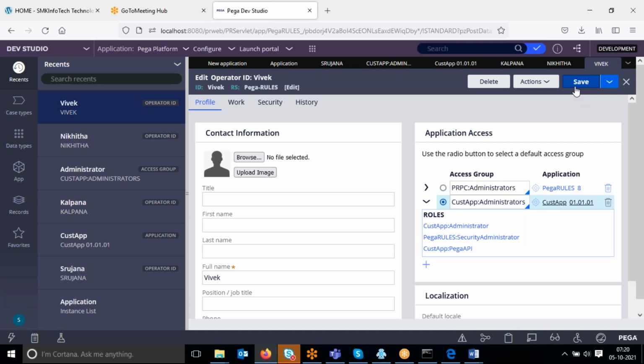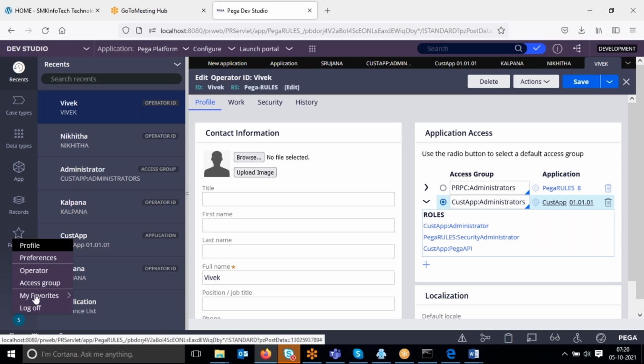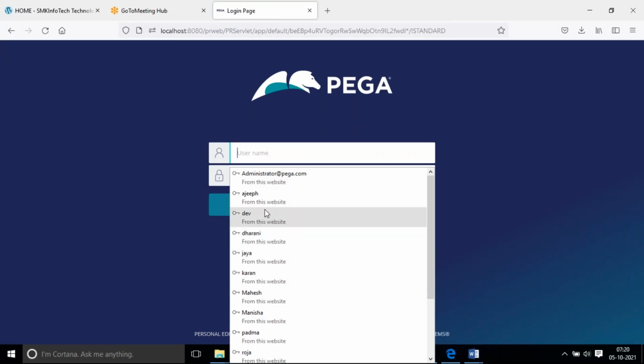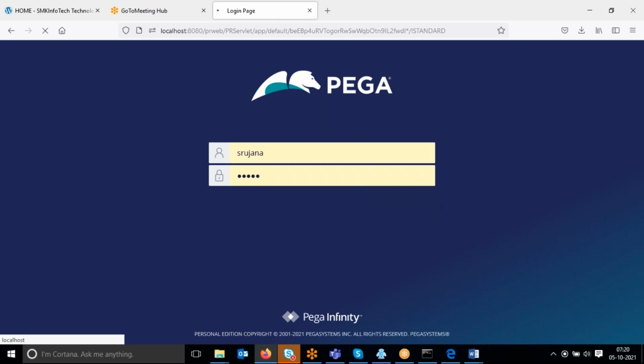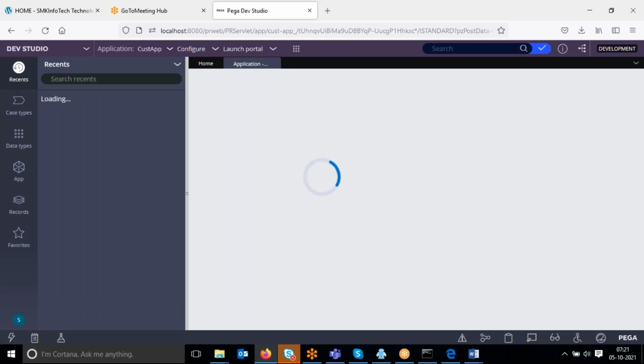Like this, all other people also create the account and assign the application. Now the application is ready. Log off. Now log in as Srujana, or whichever we created, Nikita, Vivek, Kalpana. So the four members are going to work in this application. For example, think I am the LSA person, or someone you can keep here, a manager also.